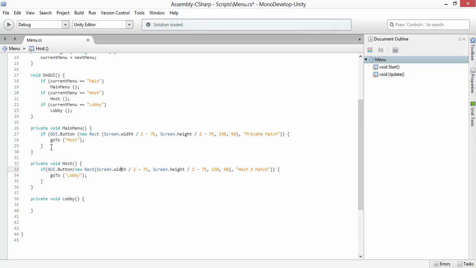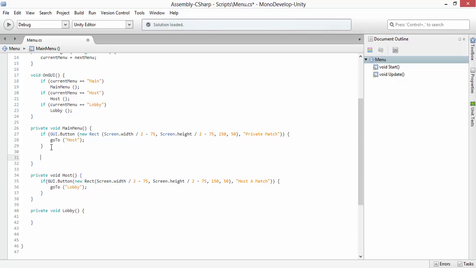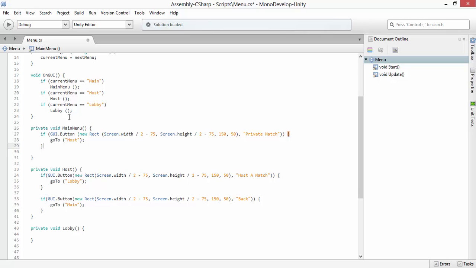So let's make a back button. Actually, no. Copy these. Host a match. Going to change this to back, and it's going to lead us to the main, which is this menu right here. Now we can change this to go under it.